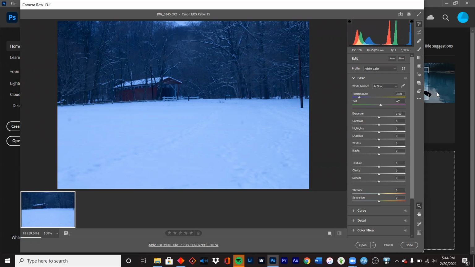All right, so I should note that I do shoot raw files. So when I open up Photoshop, it automatically opens the camera raw. So just so you know, you're gonna need to have camera raw installed for the part that I'm gonna show you.